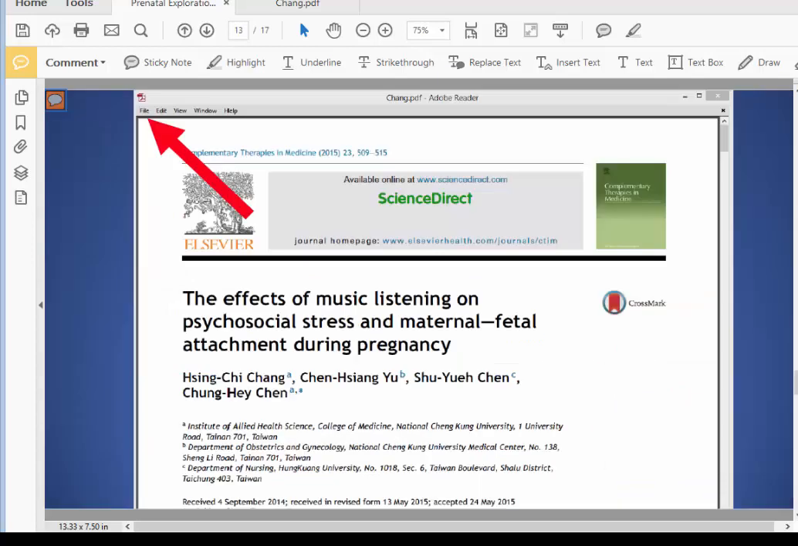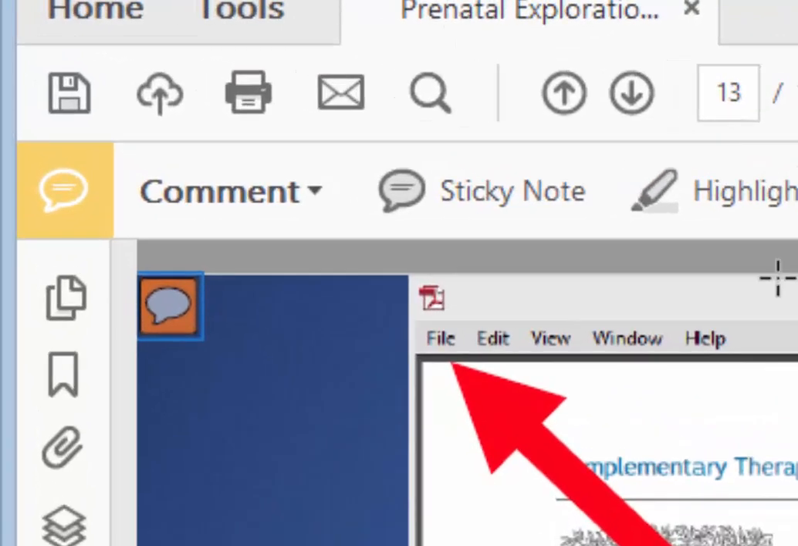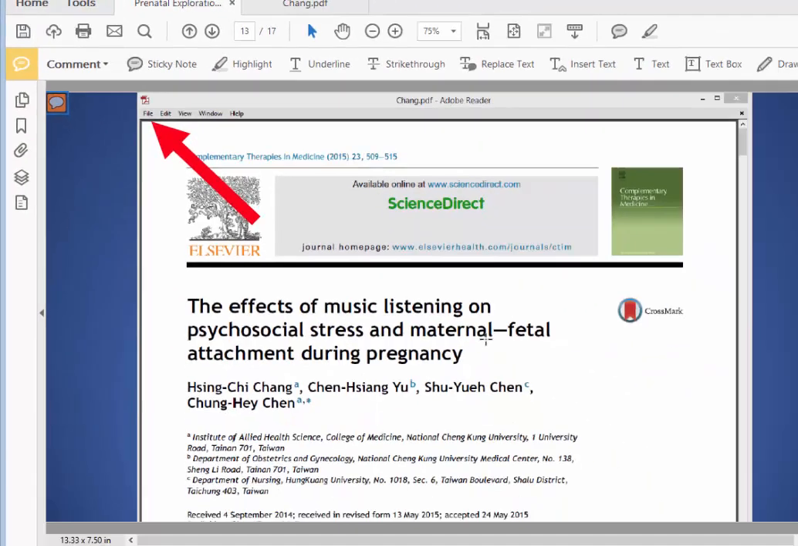Okay, once you have the PDF open on your screen, you should save it to your computer. Here in the upper left corner, click File, and then Save or Save As, and give it a name on your computer that will allow you to find it again later when you are working on the article.